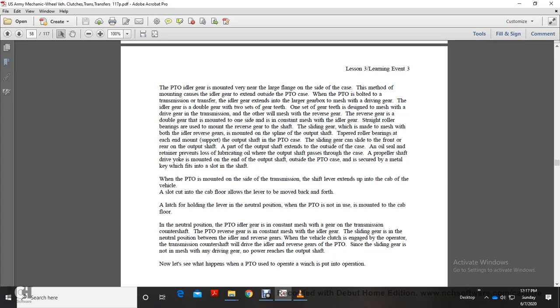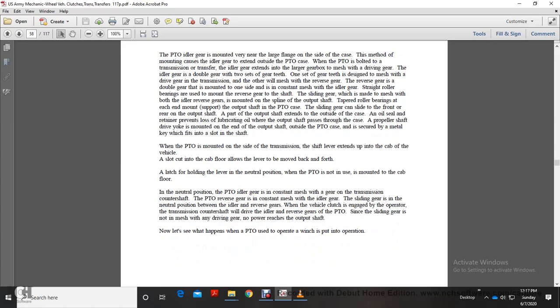Is not in use. The mount is mounted to the cab floor. In neutral position, the power takeoff idler gear is in constant mesh with the gear of the transmission countershaft. The power takeoff reverse idler, in constant mesh with the idler gear, with the sliding gear is in neutral position between the idler and reverse gear.